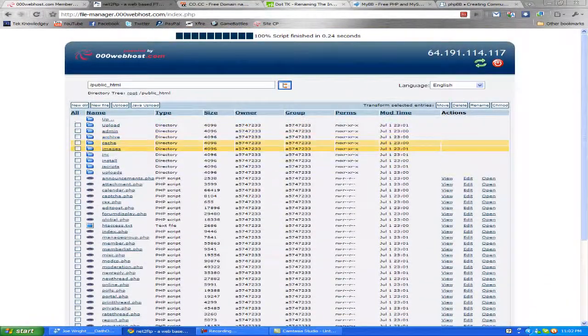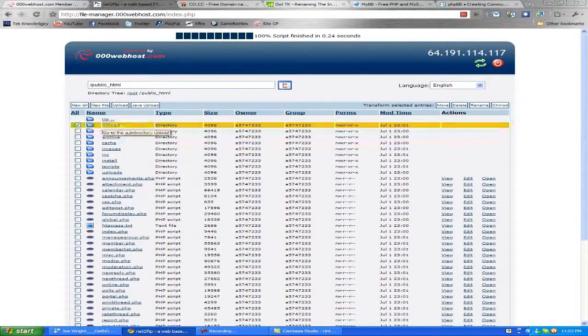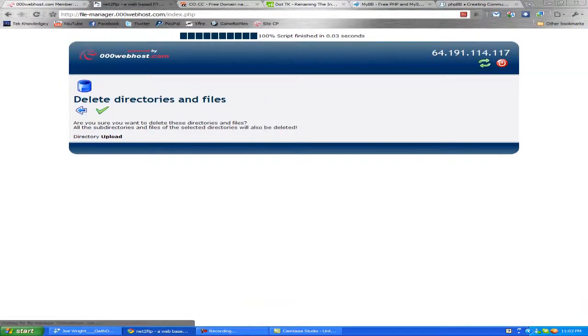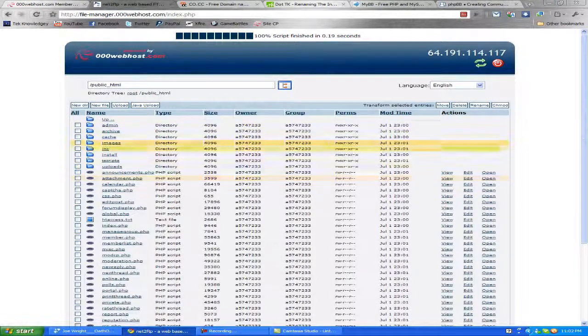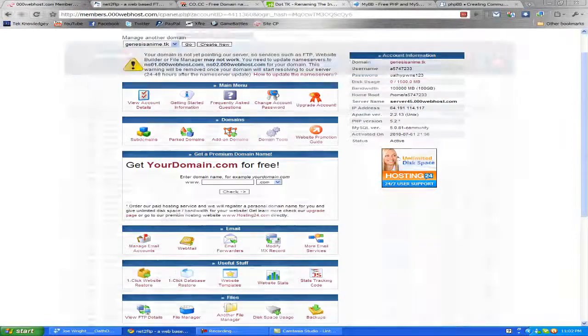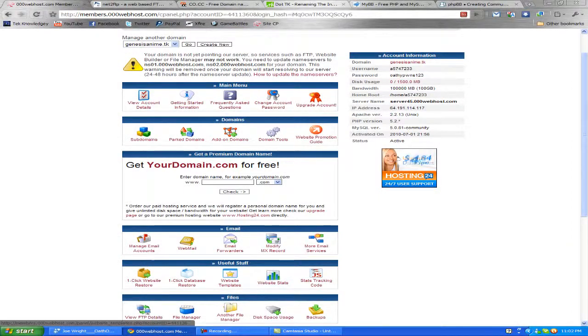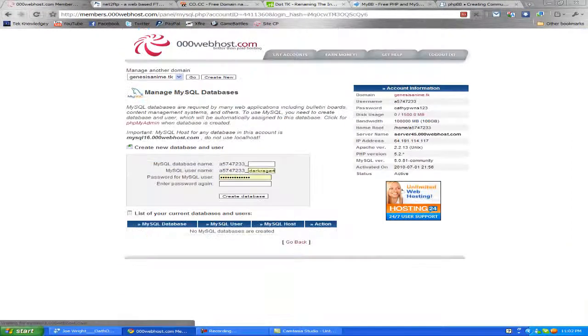So you're ready to do the installation of your forum. But before you do that, you're going to need a database. By the way, you can delete your upload folder as well because there's nothing in it. So you're going to need a database. We're going to go back to the control panel once you log in, and scroll down until you see an icon called MySQL.